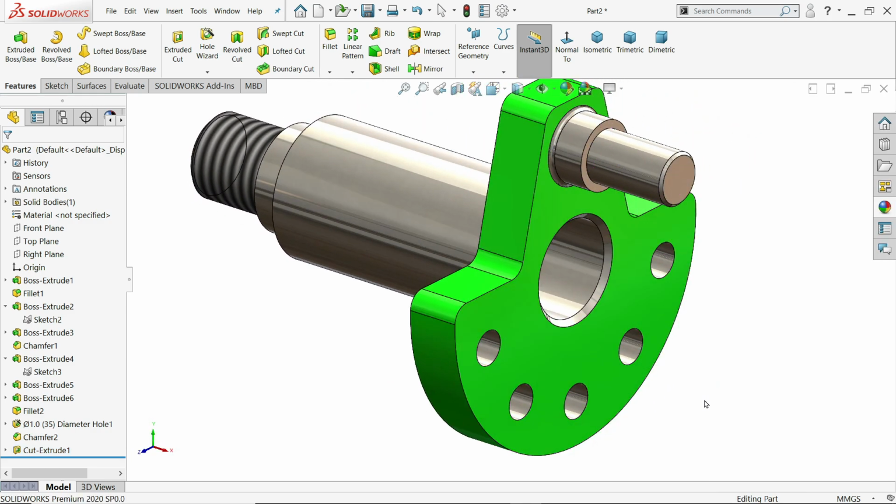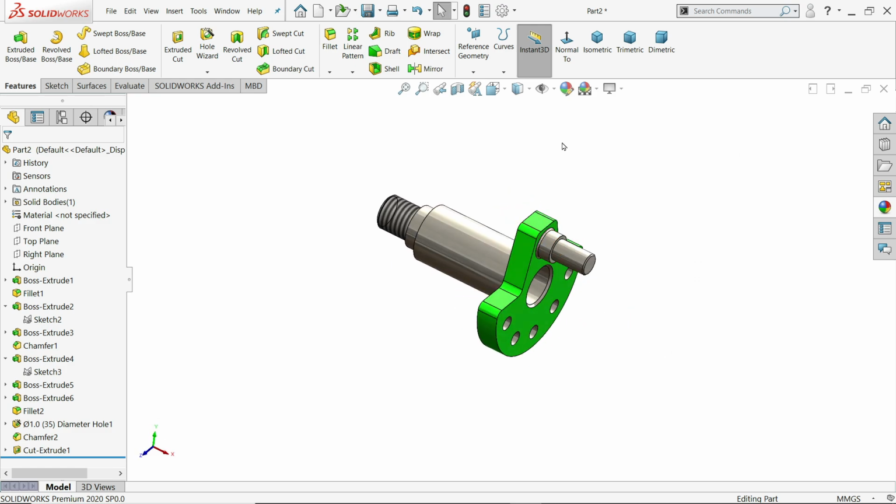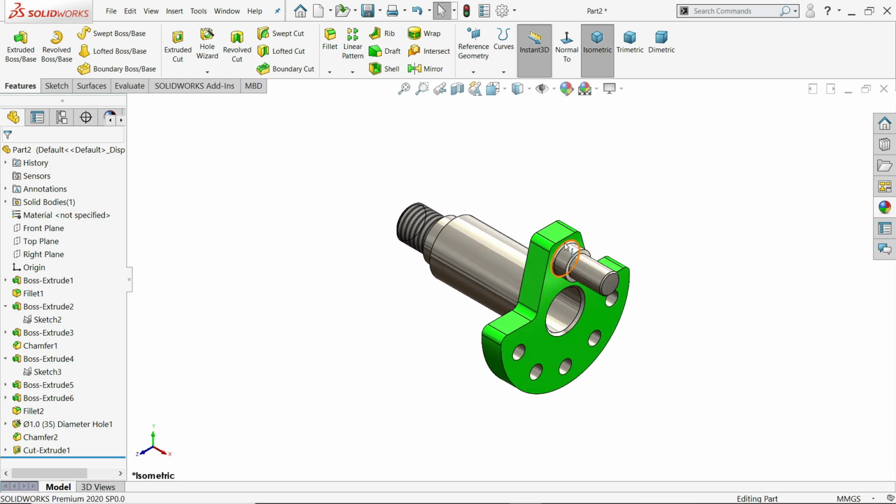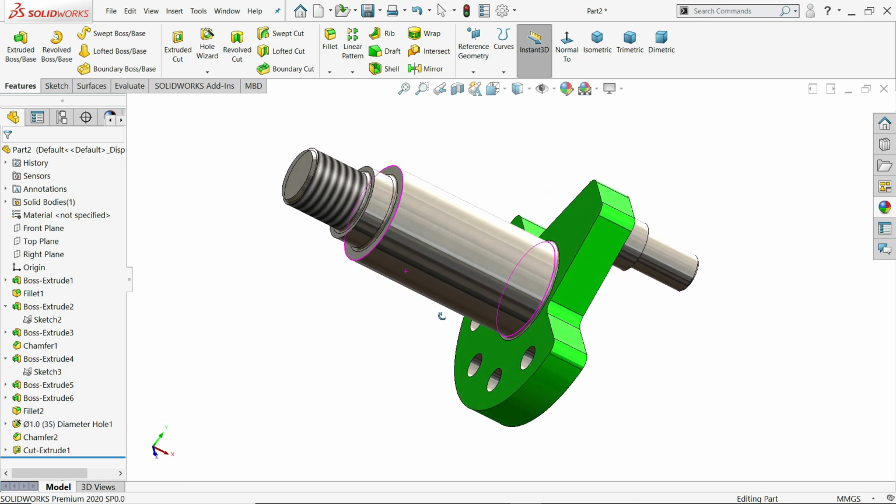See, so this is how we created a simple connecting shaft in SolidWorks with the help of a 2D drawing.